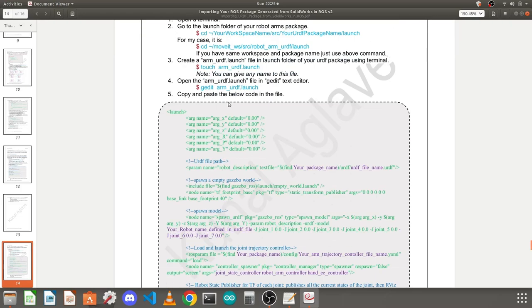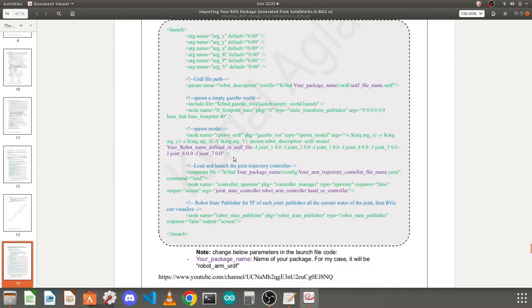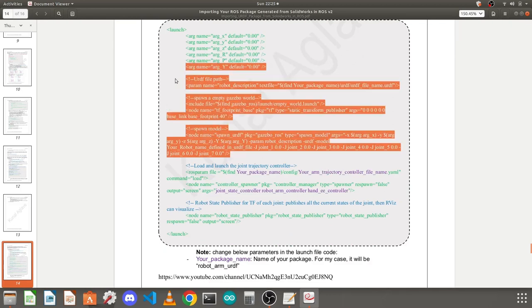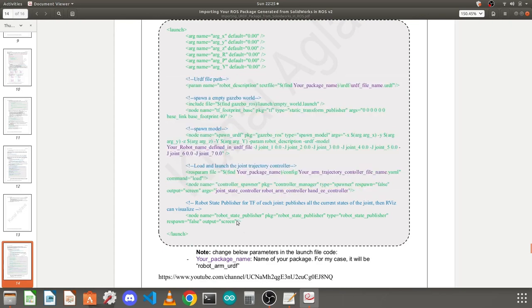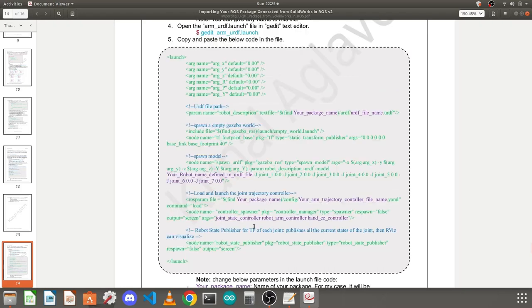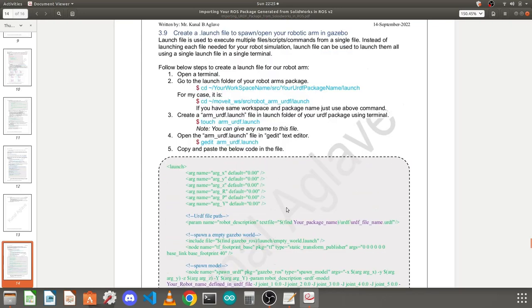If you don't use the launch file, you need to spawn your URDF file in Gazebo using a separate command, you need to load your controllers, and you need to load the joint state publisher. But using a launch file, you can do everything in a single terminal. Our package only contains three things, but once you start going deeper, a lot of files and nodes are generated. So it will be a headache to load everything using different commands or different terminals. So it is good to use a launch file.